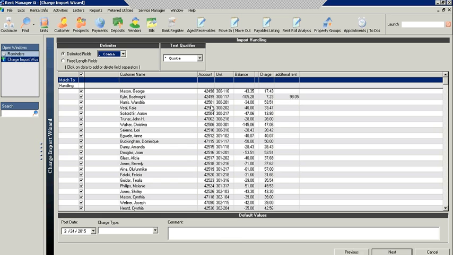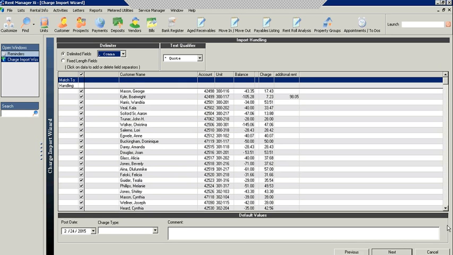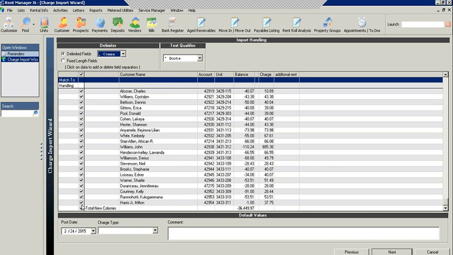Okay, so what we have here now is all the names, the account and unit numbers. It's pulling them up. Things look good, I just quickly look at it. Then the other thing, we have total new colonies. This is how much their balance was.